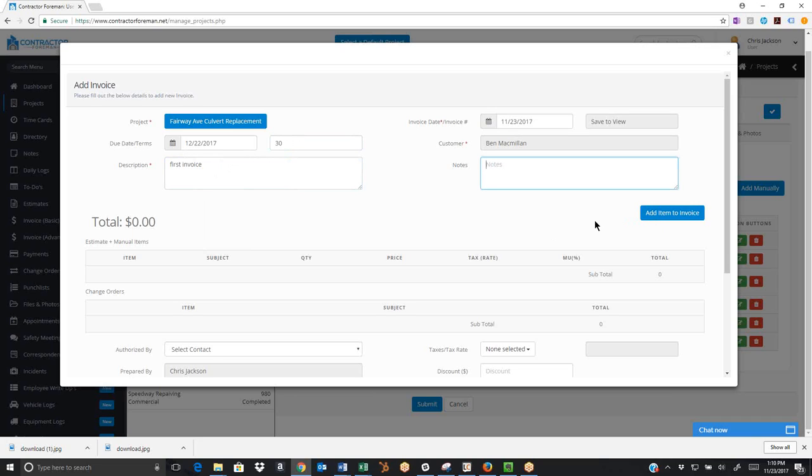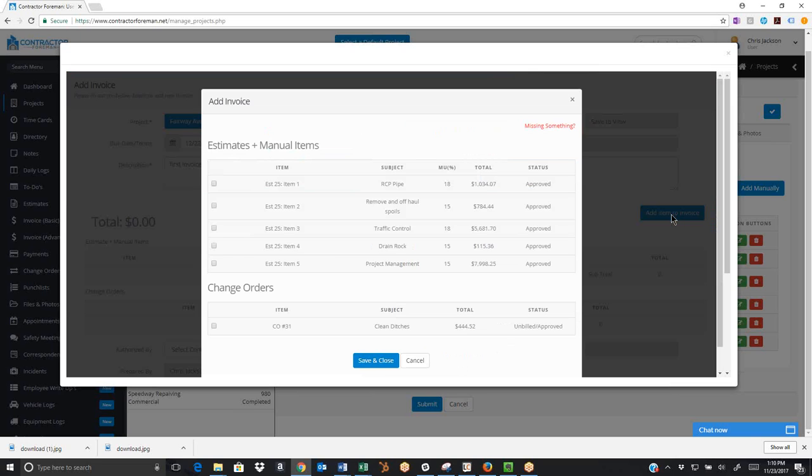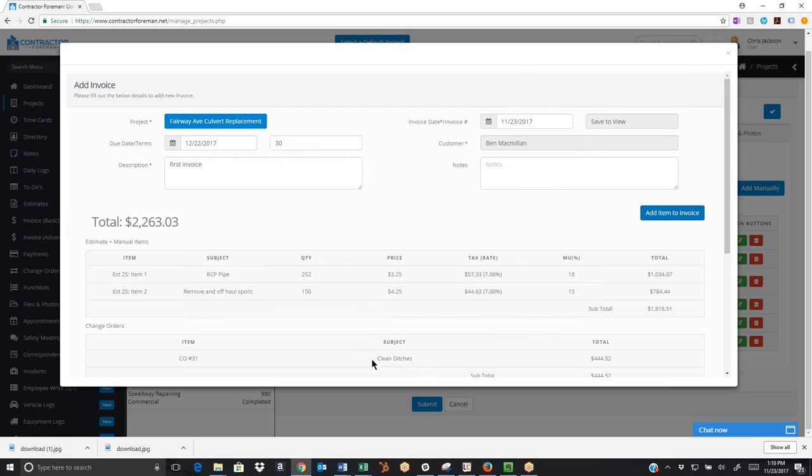Now again, I brought in everything in that prior screen, but I'm just going to click add item to invoice. It's going to ask me what do I want to bill for this time around. So I can say I want that one, and I want that one, and I want to bill for that change order because it is unbilled but approved. I'm going to hit save and close.